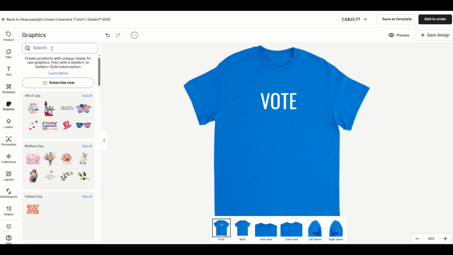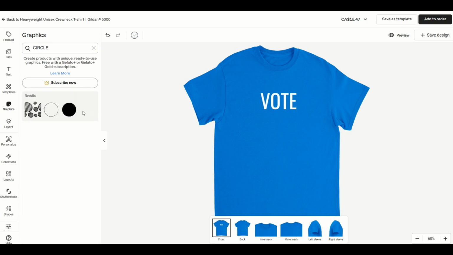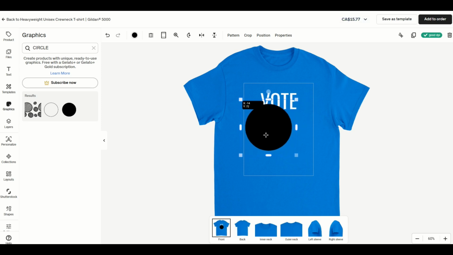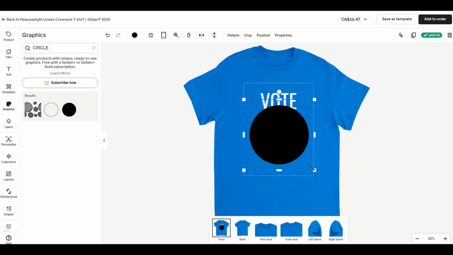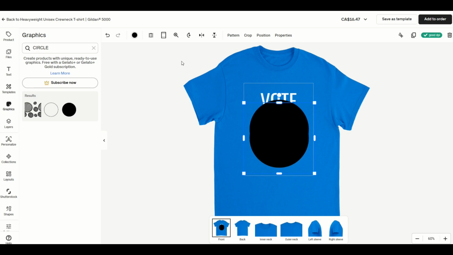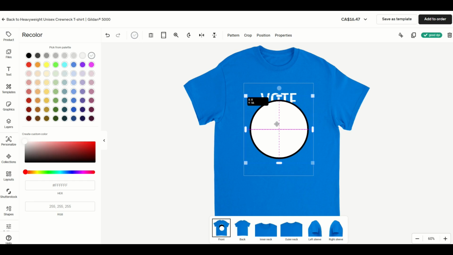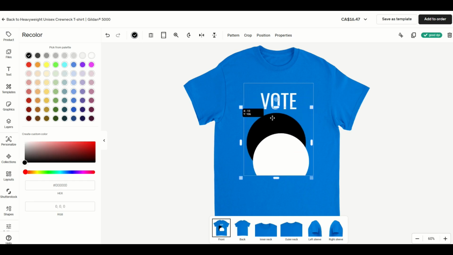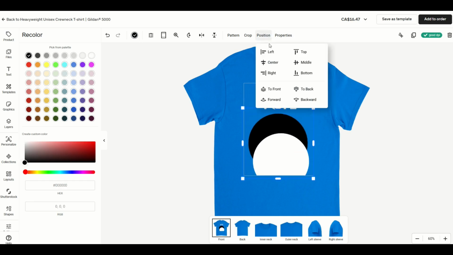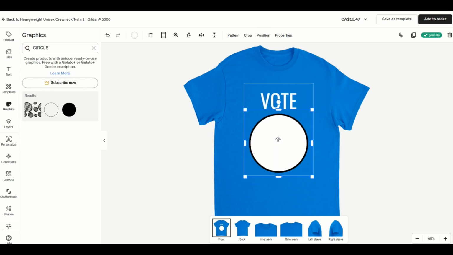So I'm going to go here into graphics, and I'm going to type in circle, again, same as before. And I'm going to pick the same one that I did before here, the same circle, and I'm going to make this nice and big, but I'm going to leave this actually as a black circle. And I'm going to copy it by going Control C and Control V, and that copies this to a second circle. I'm going to make this circle white. I'm going to make this a nice smaller circle. And you can see now I've got a nice little outline going. So I'm going to put the black circle here in the middle, and I can go to position, and I can go center, and I can pick this one now, and I can move it to the center as well.